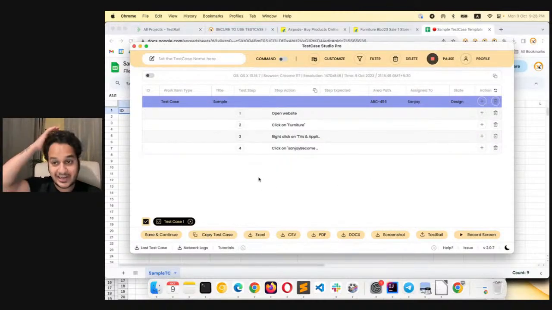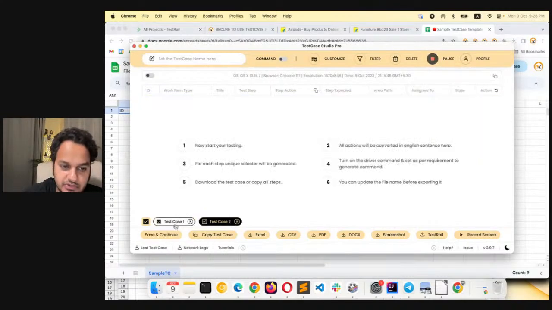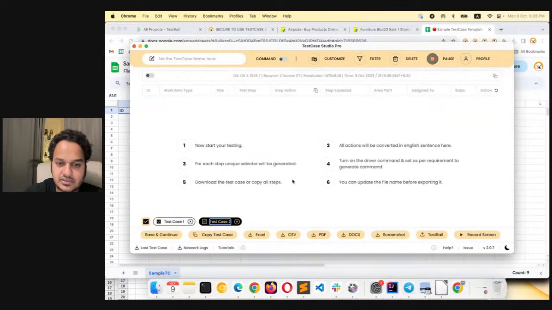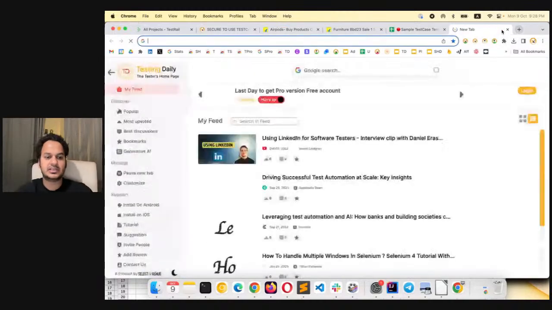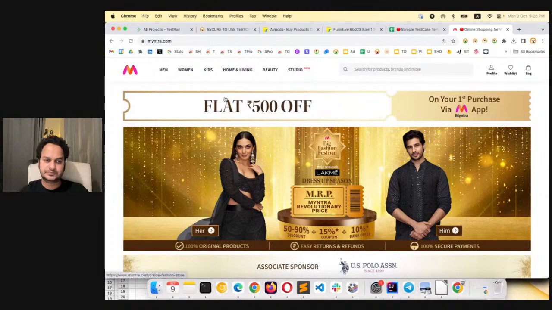Now suppose you want to add one more test case. In that case, you click here, Save and Continue. You see that the next test case is going to be recorded here. And whenever you want to check the previous test case, you can always click here and then you can see. So here is your second test case. Now let us record a second test case here. Suppose we are on any website. Let's say this time I will open Myntra.